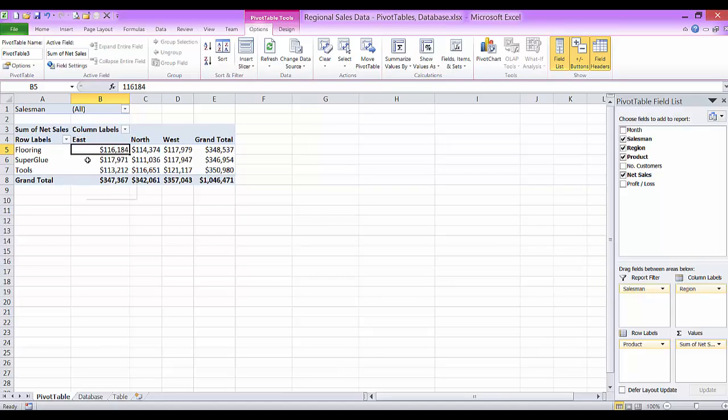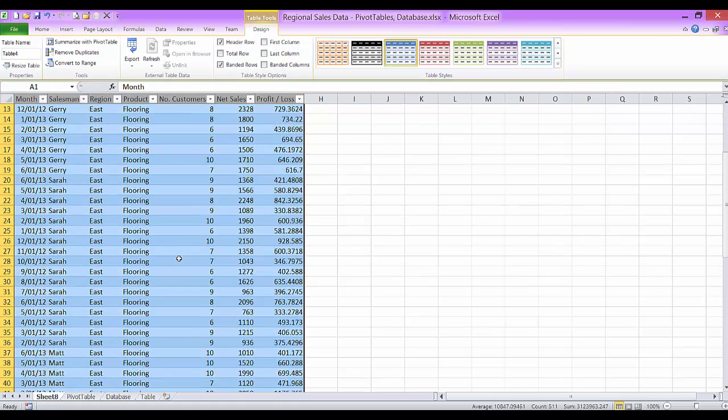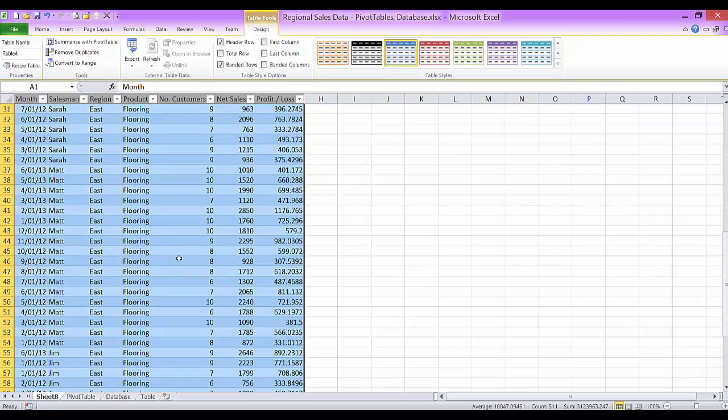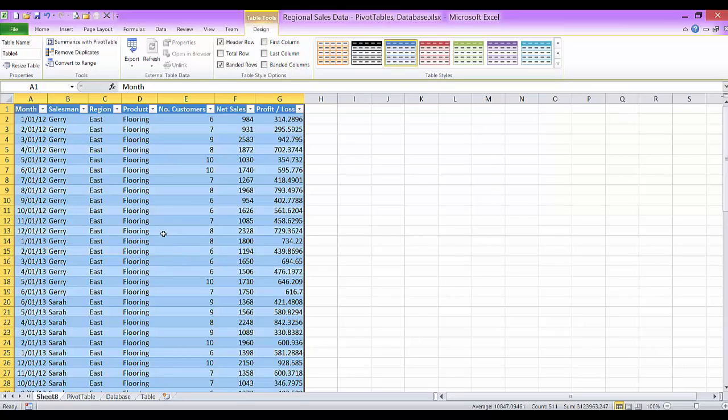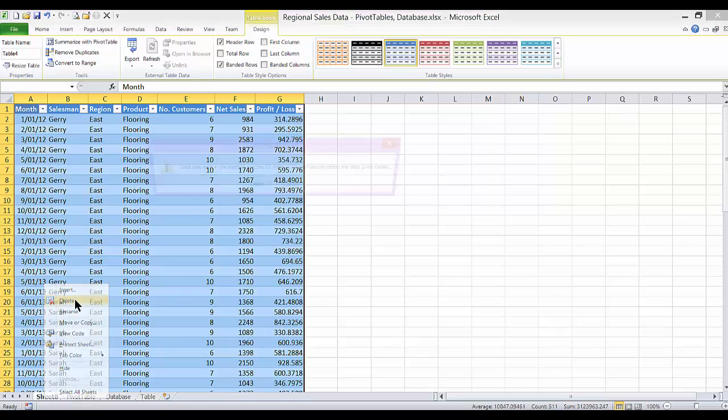This figure here, 116,184. If I want to know what records go into that value, all I have to do is double click on it, and it's showing me all the records that are going into that value, and it's put them on another worksheet. I'm actually going to remove this worksheet. I'm going to right click on it and delete.